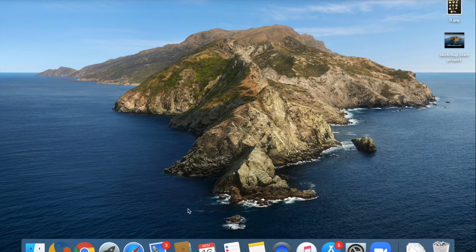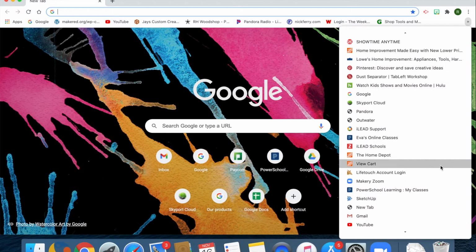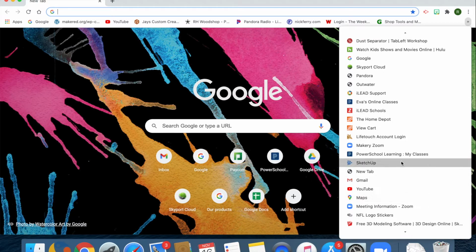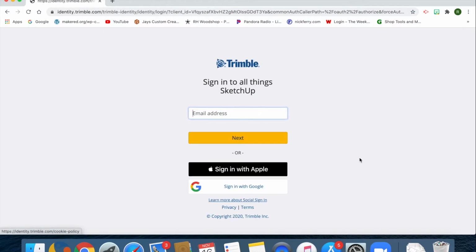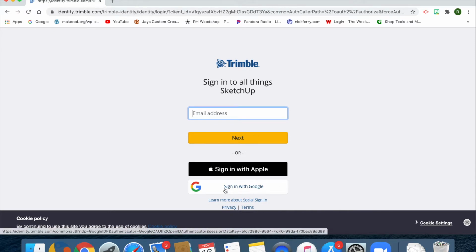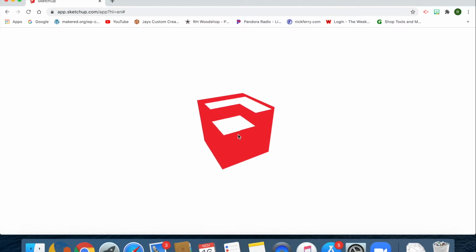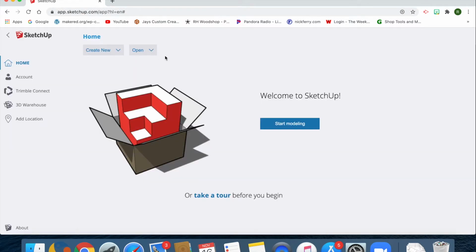Alright guys, let's go ahead and start building this thing in Sketchup. Go ahead and pull up Sketchup. Remember to log in down here where it says sign in with Google. Click on the email that you're going to use. And here we go. All right, so the first thing you're going to do is click up here once everything's loaded to create new.